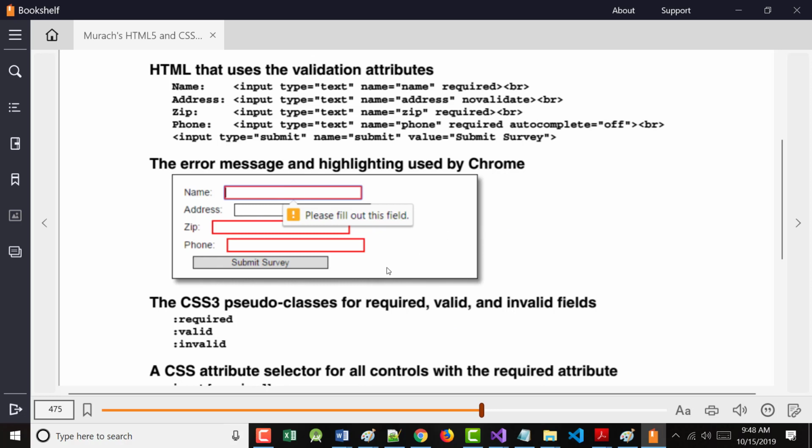All right. So that's what you get for the required. Please fill out this field. All right.